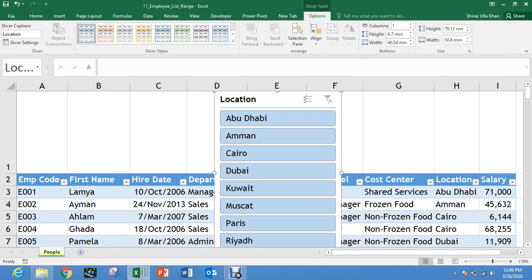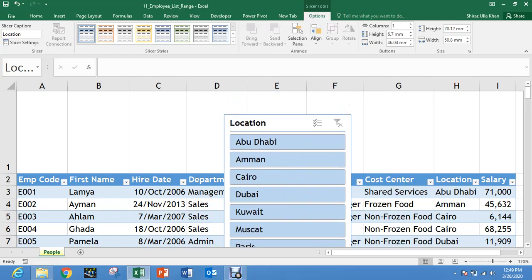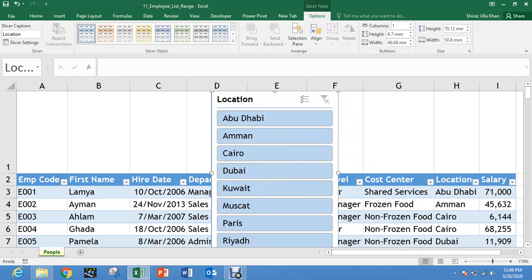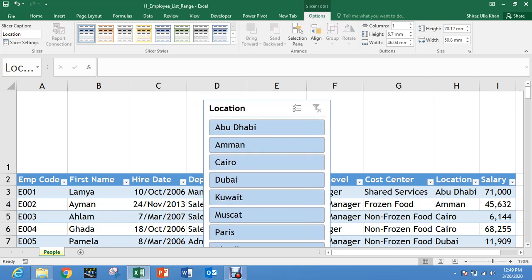The moment I click on the OK button, you can see a rectangular box coming onto my screen. This rectangular box is nothing but called a slicer. This is nothing but a big brother of filters. So I have selected only one column called location to insert a slicer, and Excel has created a slicer for me for the column called location. The moment I click on the slicer, you can see these circles, which means this slicer is selected.